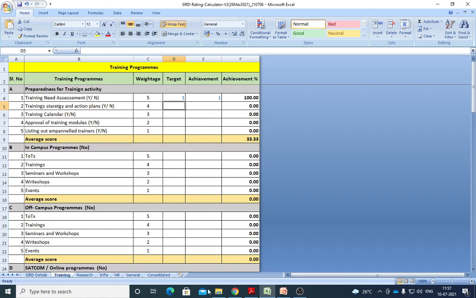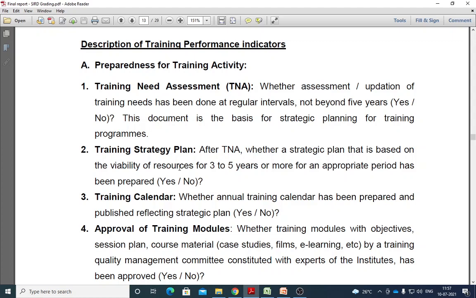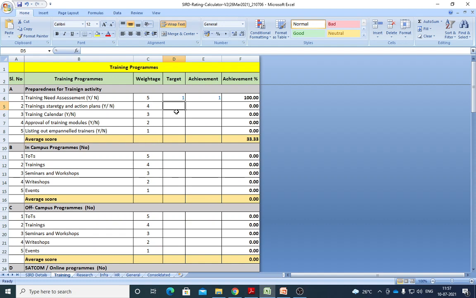At the same time, once you finish the training need assessment, of course we go for the strategy plan. Whether the strategy plan is based on the availability of resources for 3 to 5 years, which you have already done in this period. Yes, you have to enter. Yes, you have already done. Generally we used to do that. You enter over here strategic plan, yes, and another 1.